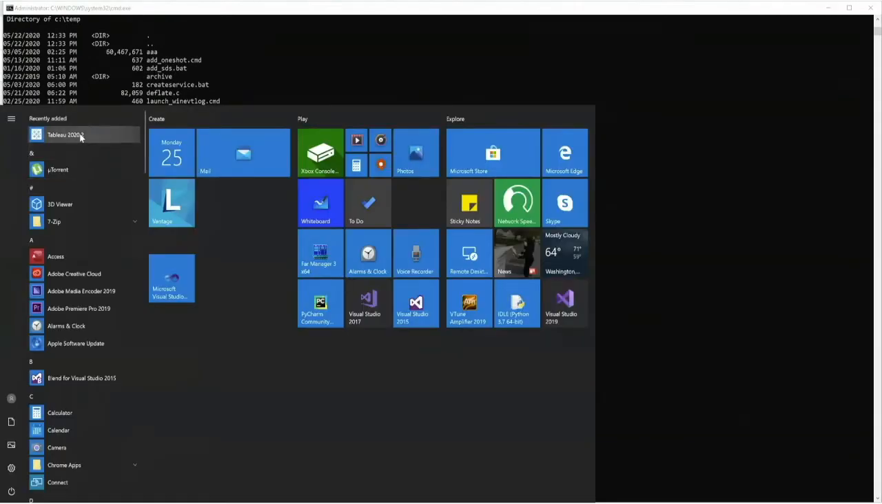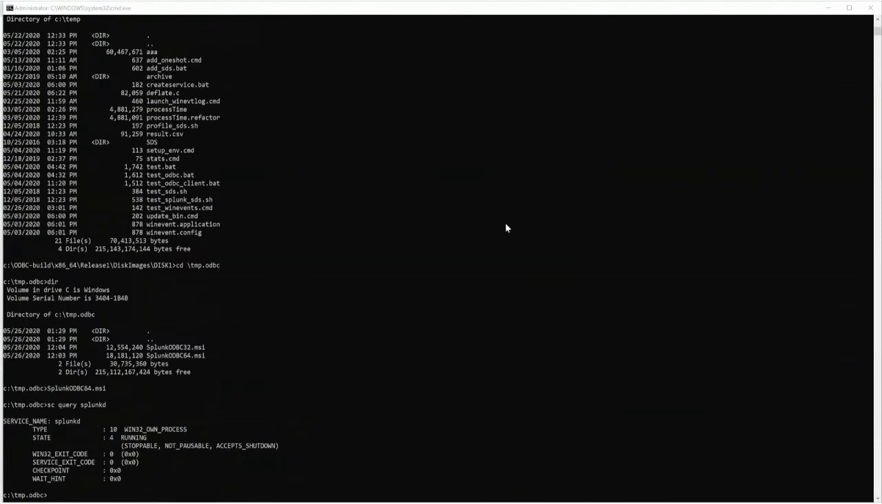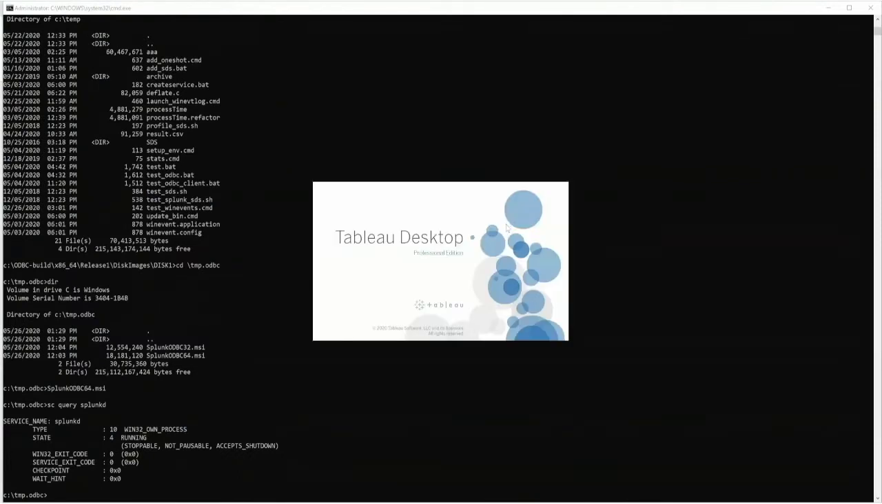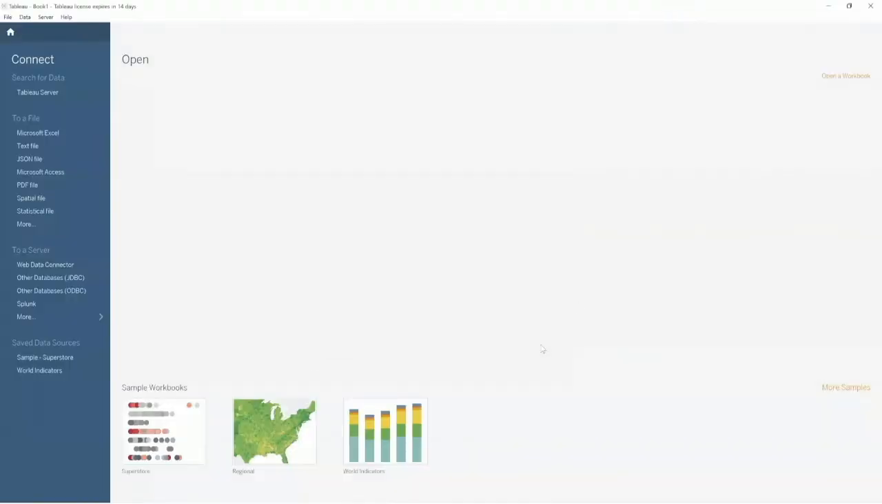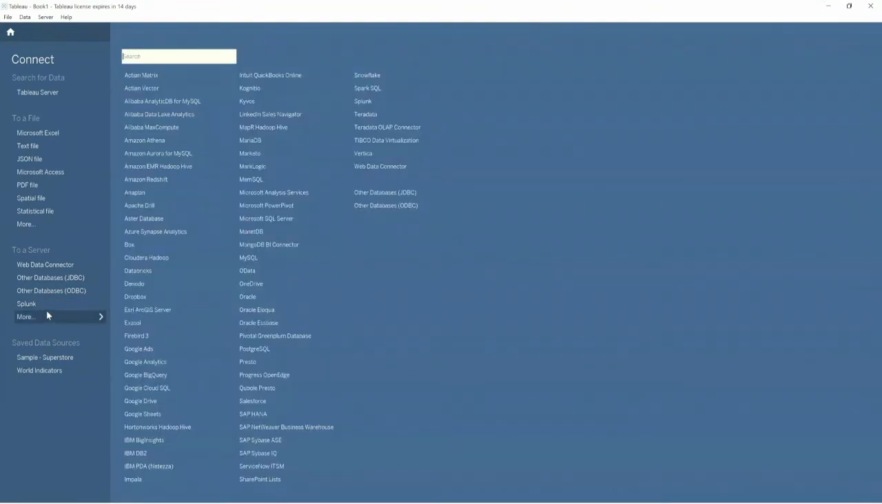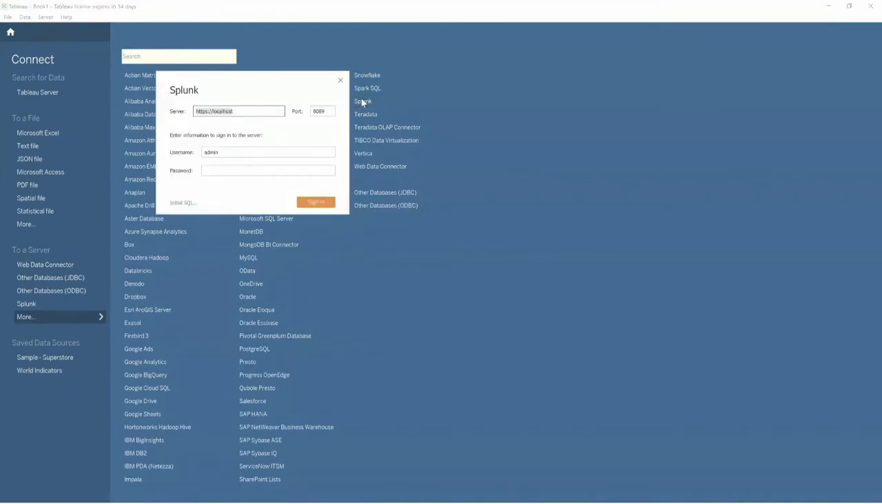So now I'm going to launch the Tableau application. We'll just give it a moment here. Here on the left side, you can see there are different options for how to get data in, and one of these options is Splunk. You can also expand this list, and you can find Splunk here. Once you click on Splunk, you'll have to re-enter your Splunk login password.